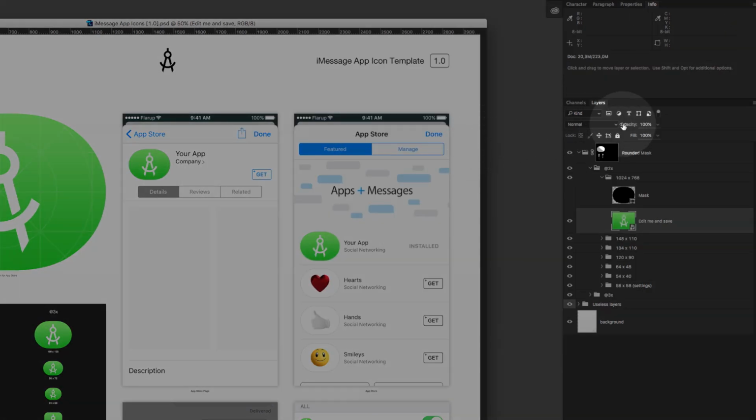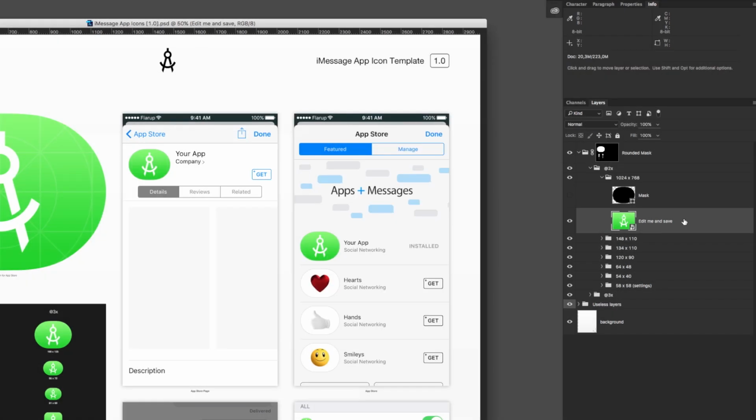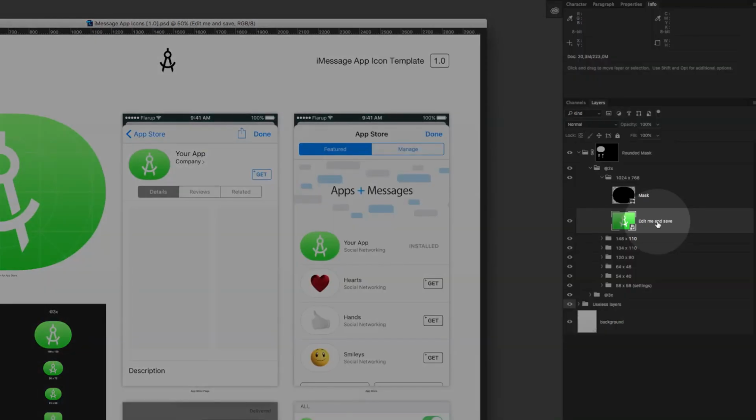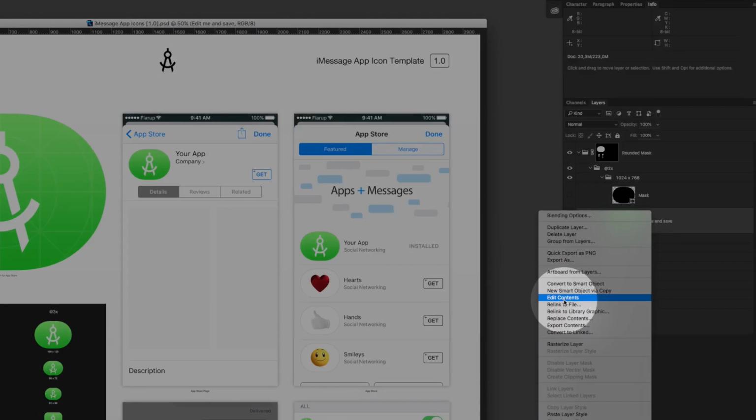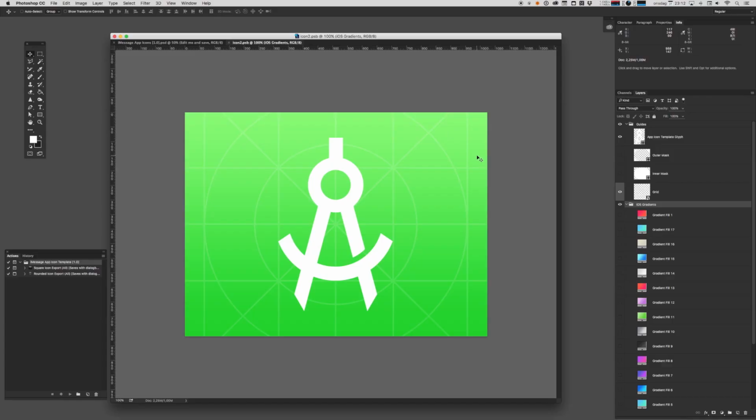Out here on your right hand side on your layers pane, you'll see a bunch of different folders, but actually you only need to concern yourself with this one layer called Edit Me and Save. You want to right click that and hit Edit Contents. That opens up the icon PSB file, which is a nested smart object, and it's in here that you'll create your icon. Now, the iMessage app icons are a little special in the sense that they're rectangular and not a perfect square. This canvas is 1024 by 768, which is kind of fun. I can already hear you laughing.